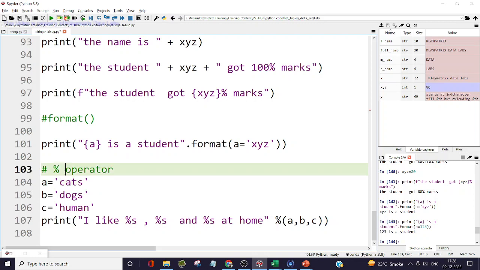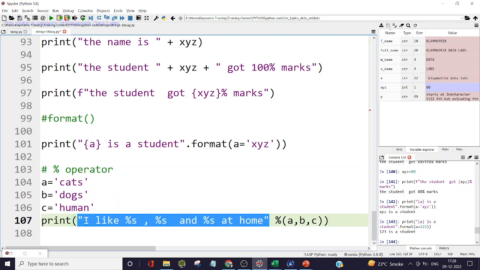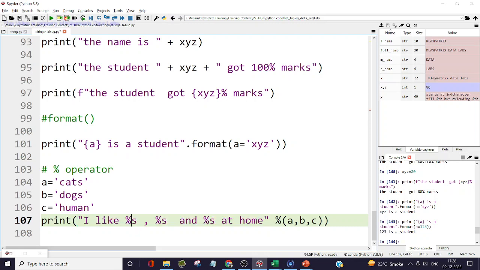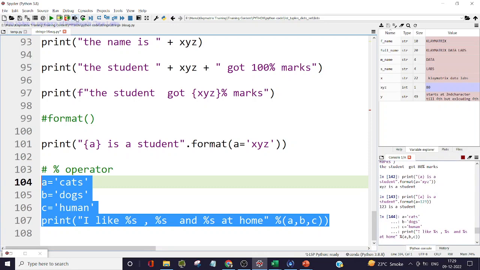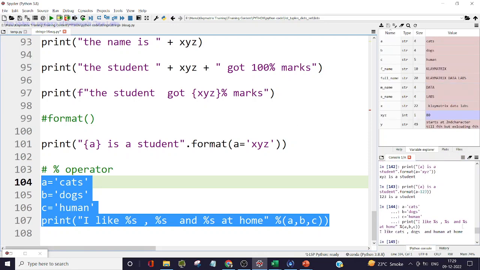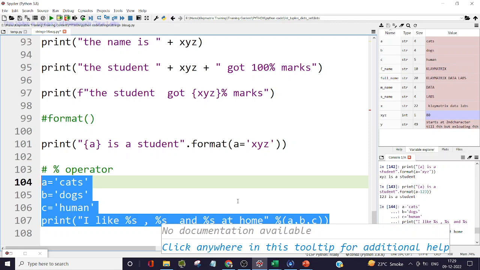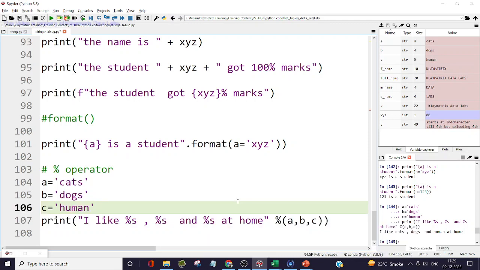And finally, we're using the percentage operator. So over here, what I can do is write my string like this, okay? And then wherever I want to pass a string, I'll just say percentage s, like this, percentage s, in the same order. And in the same order, I'll put percentage and pass the variables inside a bracket. So now once I do it like this, the output would be like this. So you'll say I like cats, dogs, and humans at home. So like this. Okay. So that's how we use operators in string.